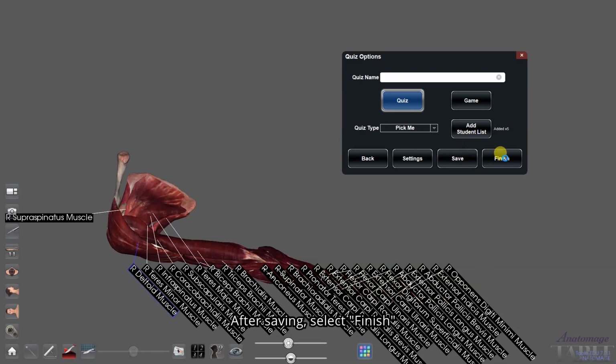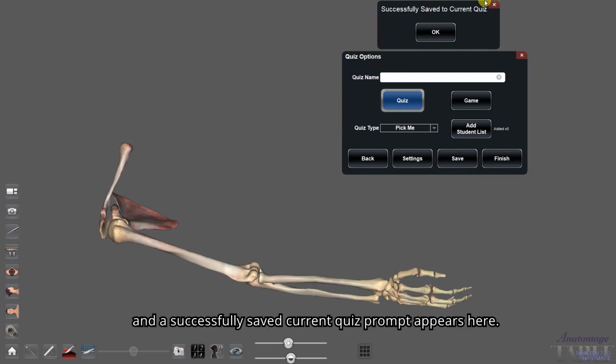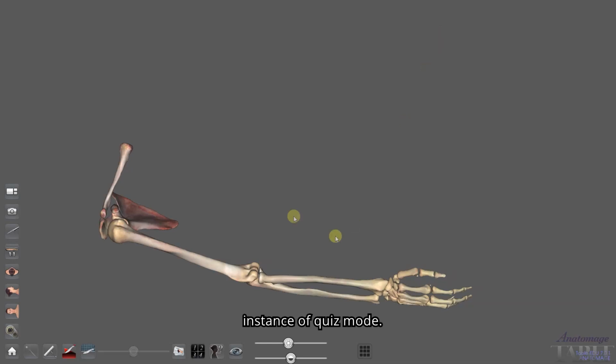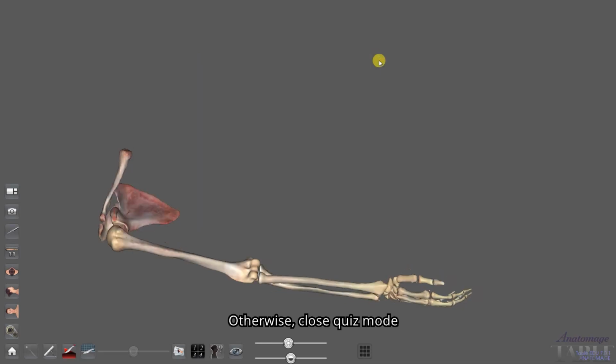After saving, select Finish, and a successfully saved current quiz prompt appears here. This means that for this current instance of quiz mode, this quiz is ready to go and we can start the quiz right away. Otherwise, close quiz mode and you're finished creating your quiz.